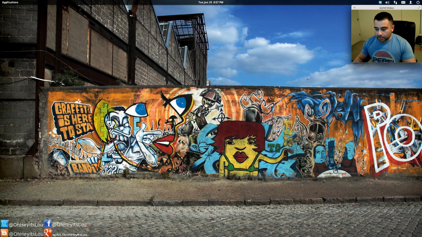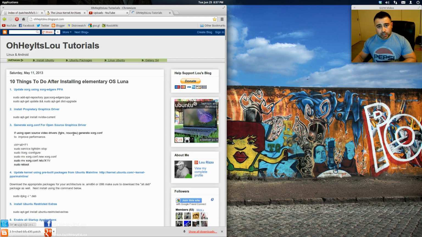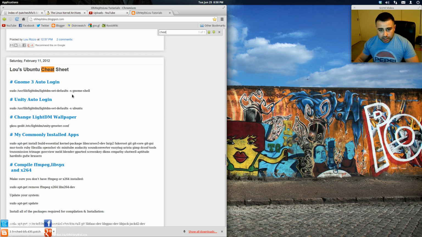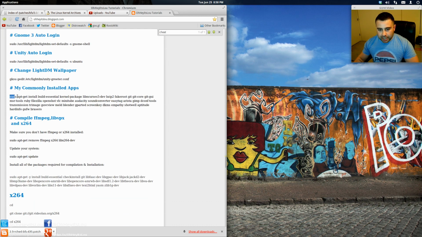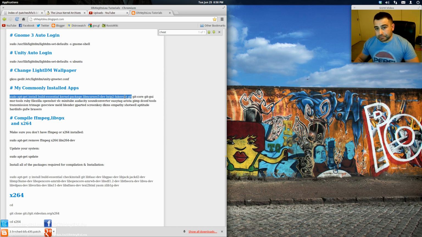Now, in terms of packages, what you'll need to install, if you come over to my Blogger page, which again is linked in the video description below, I have a blog post that I entitled Lou's Ubuntu Cheat Sheet. I put that together some time ago, but I have a list of packages here under my commonly installed apps, and they include build-essential, kernel-package, libncurses5-dev, bzip2, and fakeroot. Also Git. If you're going to end up cloning the kernel Git repository, you're going to want to use Git. Tonight I'm going to show you a different method, a little bit simpler, but let's get to it.